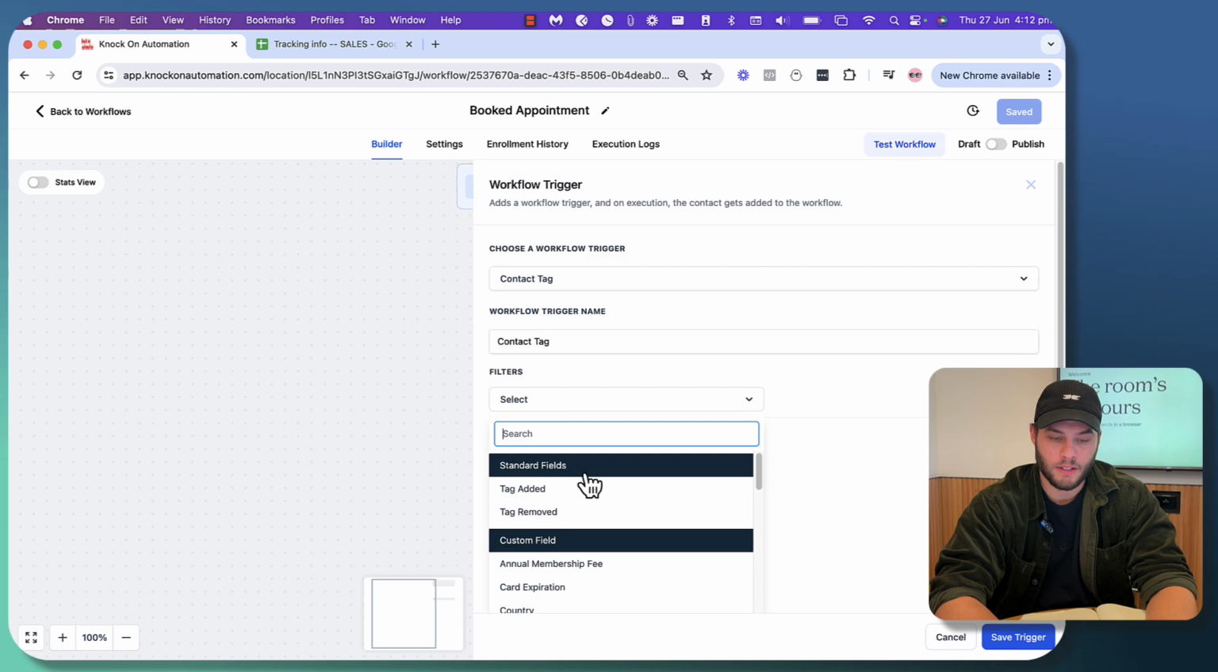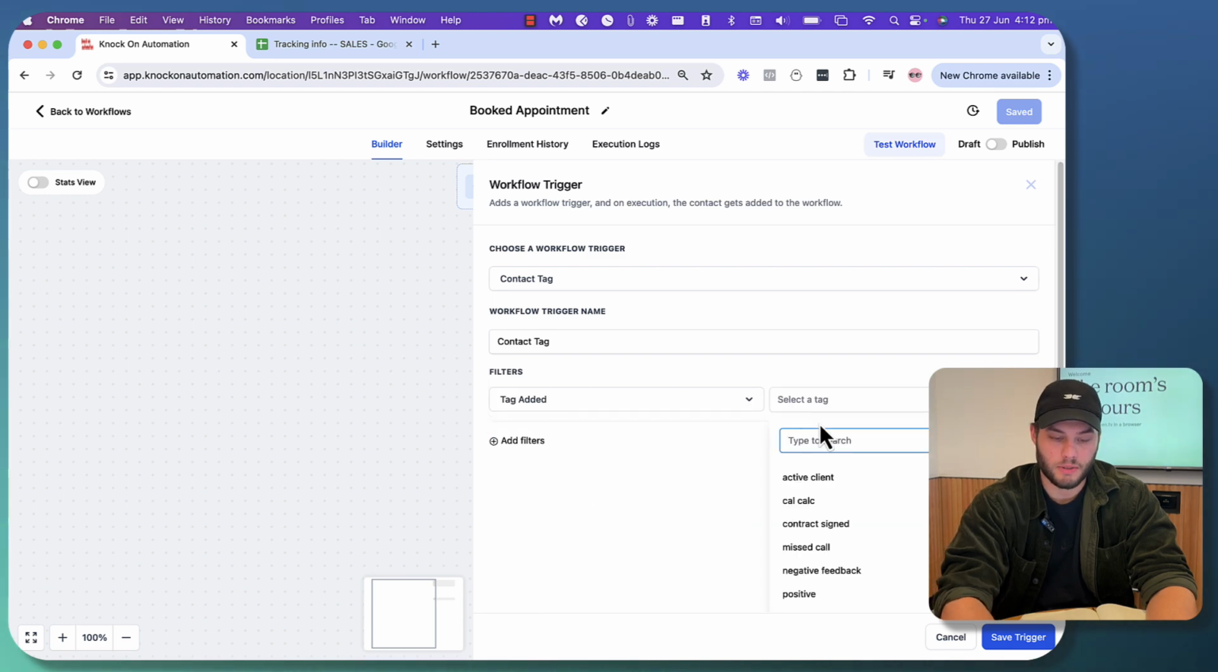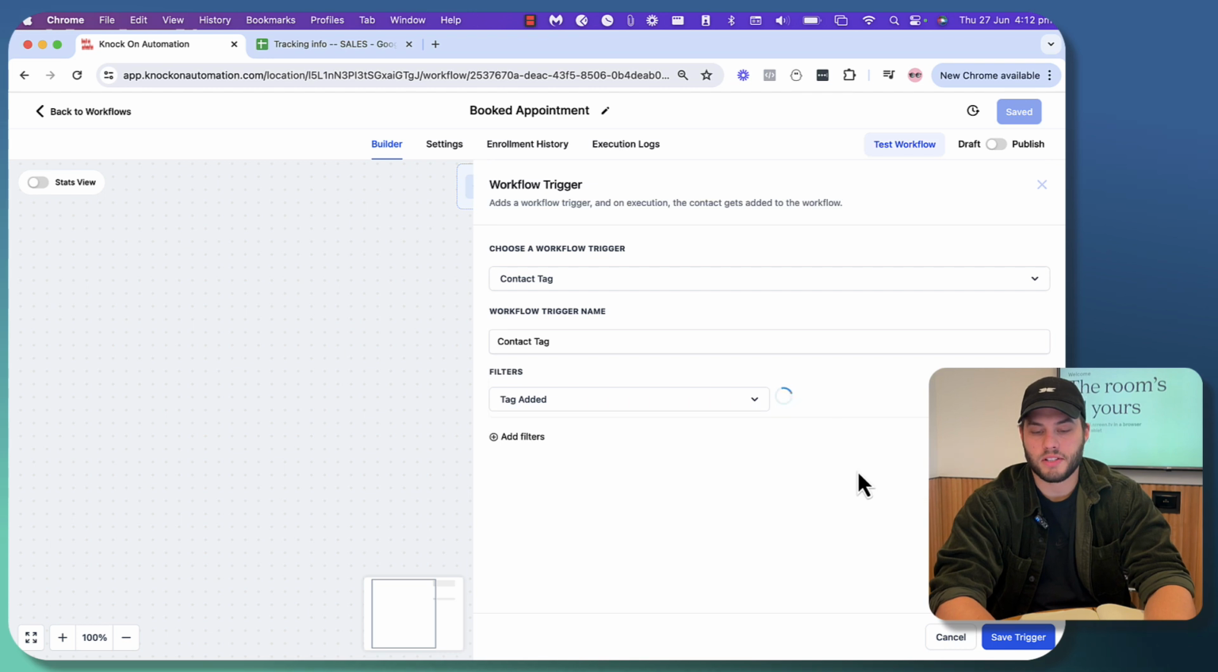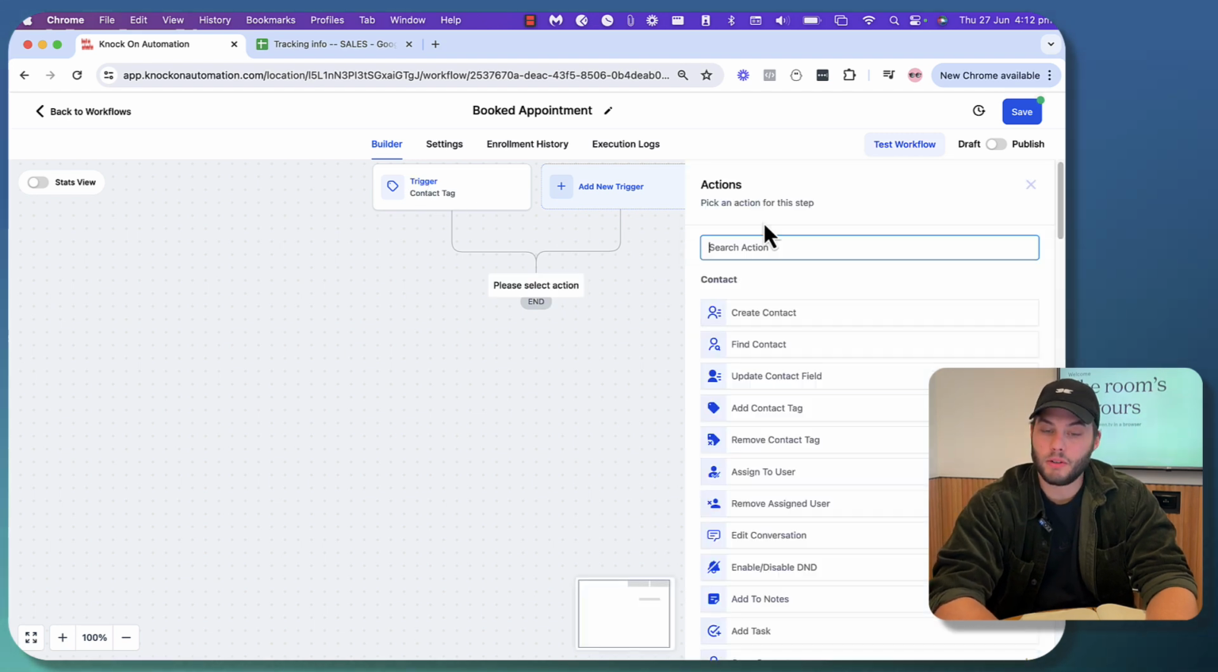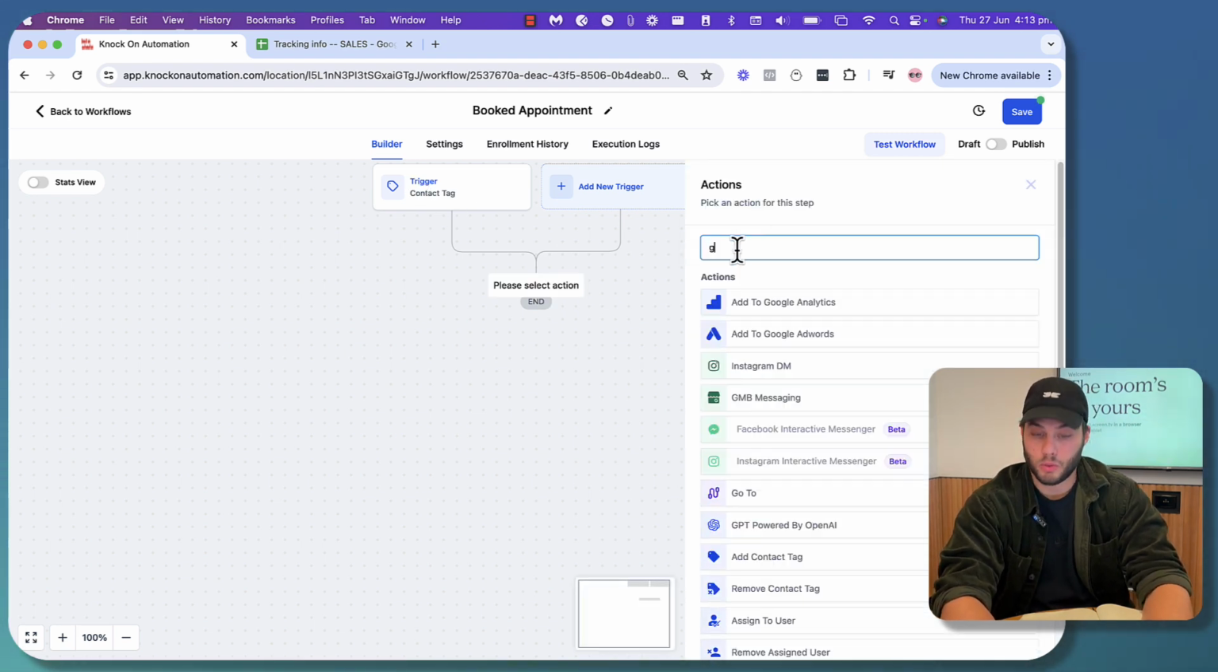Contact tag added, booked appointment. This is just for the sake of the video. Obviously you would run this from your actual booked appointment sequence, but I just want to show you how we can get it started. So contact tag, and then we're going to need to put in a Google Sheet step.